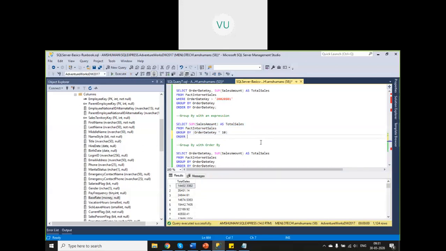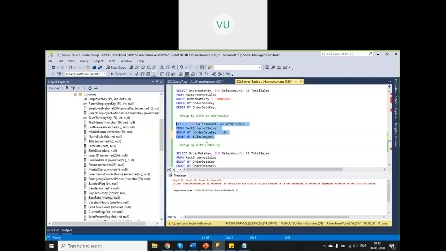right? Order by total sales. Yeah, I can obviously say order by total sales. Okay. Can I say order by sales amount? No, because I'm not retrieving plain sales amount. I'm retrieving only the sum of sales amount, and moreover, I have put a column alias. So I have to use that alias only. Okay. Total sales.